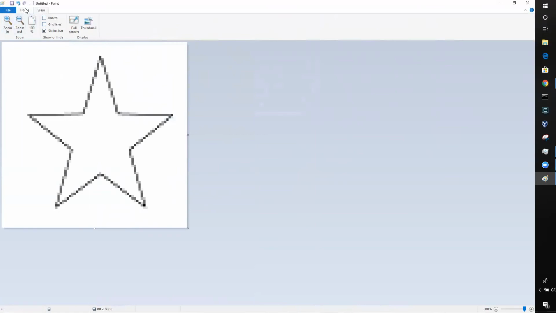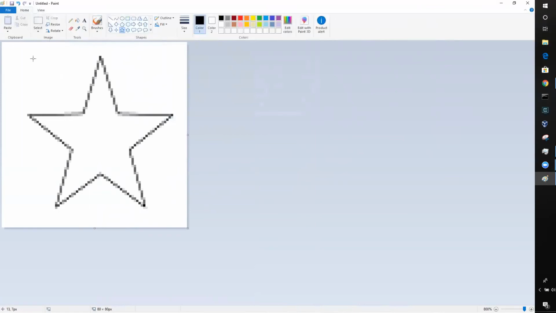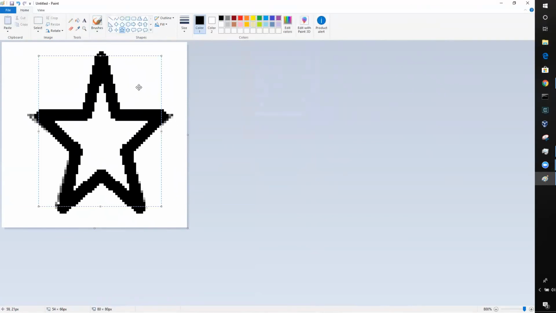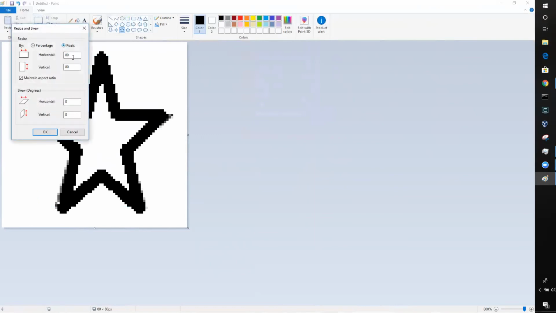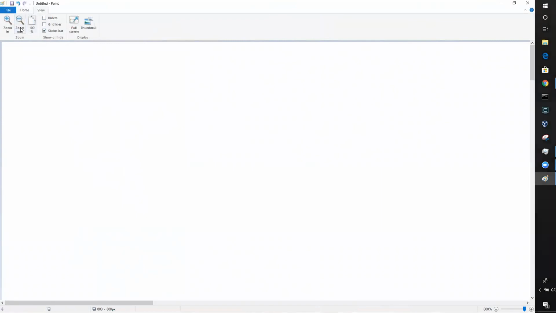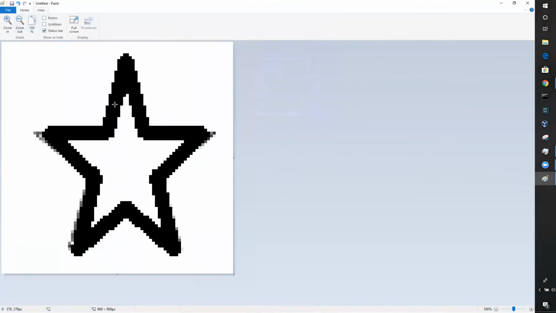And it's even worse when you go up the other way. So let's say, for example, that you create this star. Well, every little pixel that you see there is going to show up in the bigger star. So let's say that we resize this to a bigger size, and now we go to 800. And let's zoom back out. Let's go back to 100%. You notice that's all pixelated.